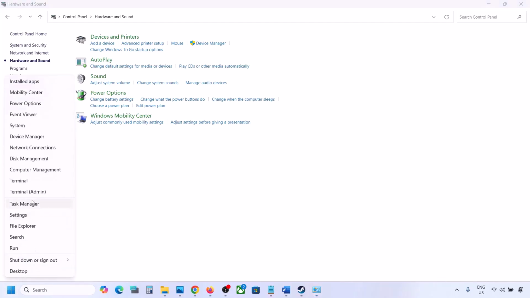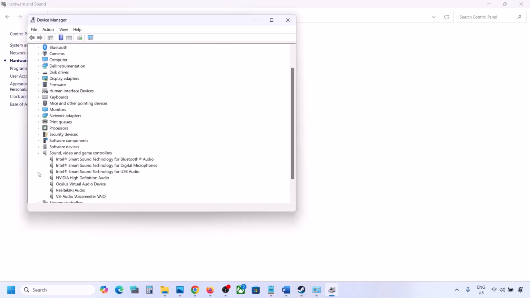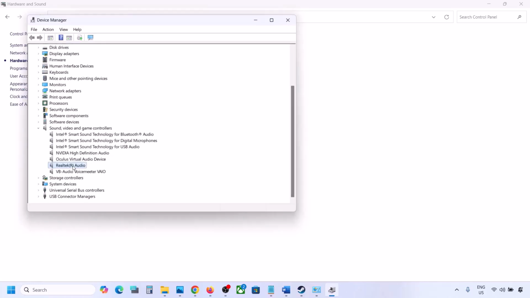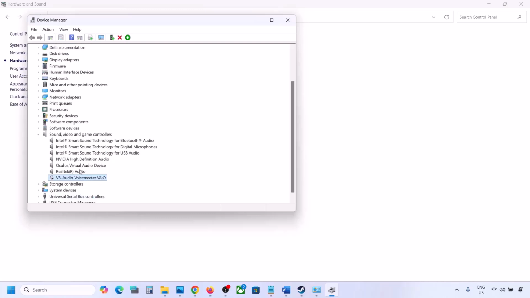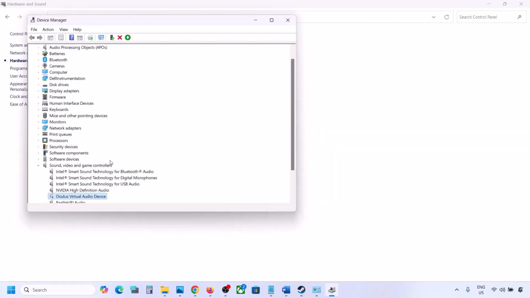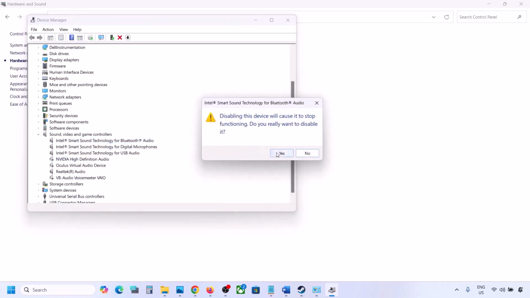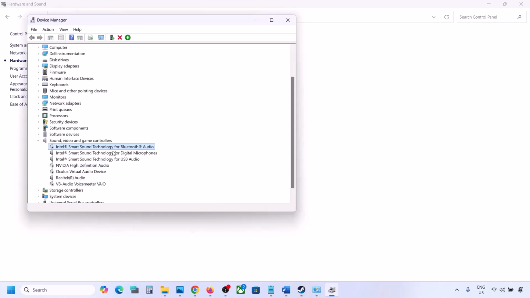Then you can do the same thing in device manager. Make a right click on the start menu and then go to device manager and then expand sound, video and game controllers. I'm using this Realtek, and the rest I'm not using, so I will just make a right click and disable it. You can always enable it whenever you want. Simply make a right click and enable it. So I'm not using this Oculus, I will disable it. If you have this NVIDIA which you're not using, you can disable it, and I will disable these. I'm not using these audio devices.